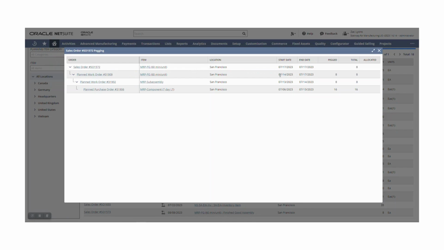And in order to be able to initiate this work order by the 14th, we need this subassembly to be completed by the 14th, meaning that it would have to be started on the 13th. Also, in order to start this work order by the 13th, we would need to get this purchase order by the 13th, meaning that it would have to be placed by the 6th. You can see here that this item has a 7-day lead time, but you can actually go ahead and change that lead time on the item record to reflect whatever lead time that you need. So by seeing this, it really helps you plan what actions you're going to need to take before they happen.